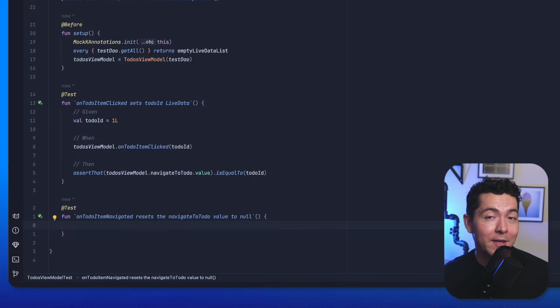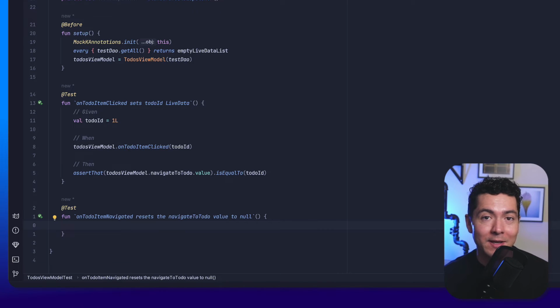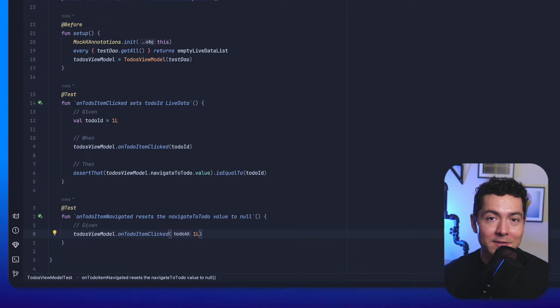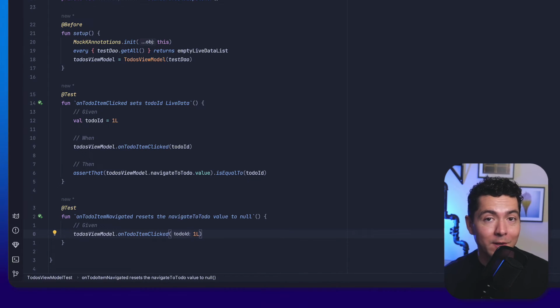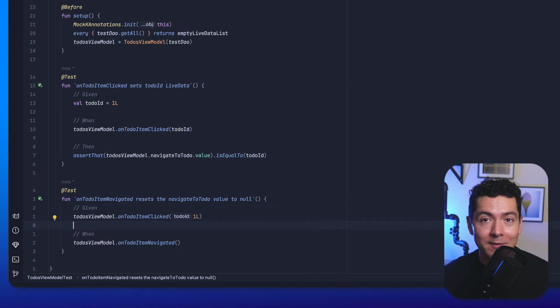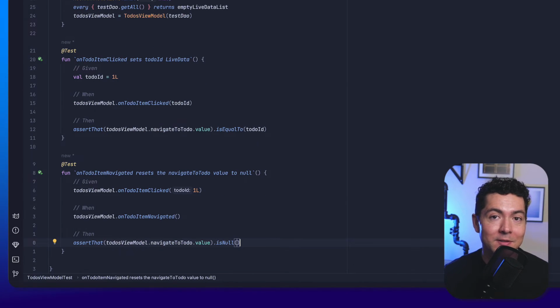that the navigate to to-do property's value gets reset back to null. This test will read as, given the onToDoItem method is called with a value of 1, when onToDoItem navigated is called, then we assert that the value of navigate to to-do is null. That's 2 tests down. Well done.